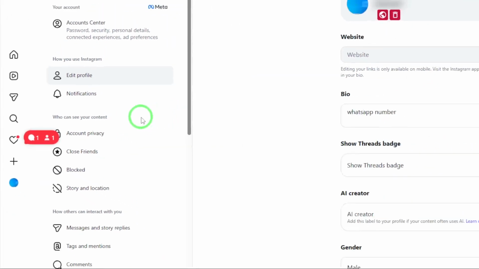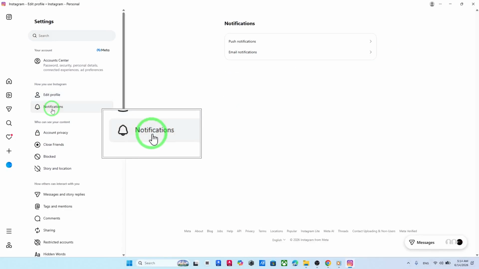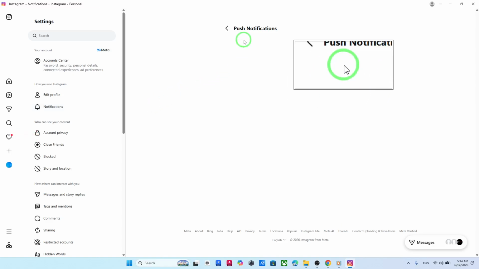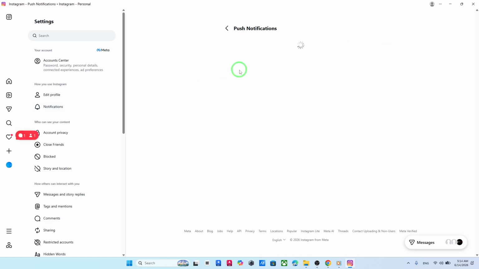Next, inside the Settings menu, find and click on Notifications. This is where Instagram lets you control what alerts you receive and how you receive them. Once you're in Notifications, look for the option labeled Push Notifications. Click on it to open more detailed notification settings.